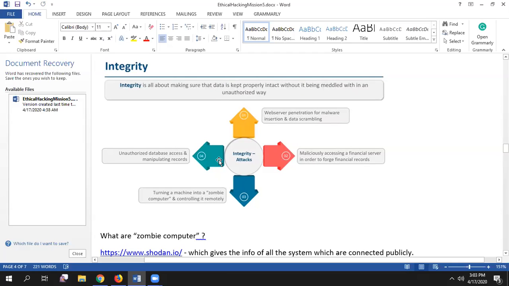Integrity is where the data is kept intact and is not accessed by anybody else apart from you. You have certain data that you have saved somewhere and protected with a password, and it shouldn't be accessible by somebody else or modified. Here, I'm just showing you an overview. So these are sort of integrity attacks.